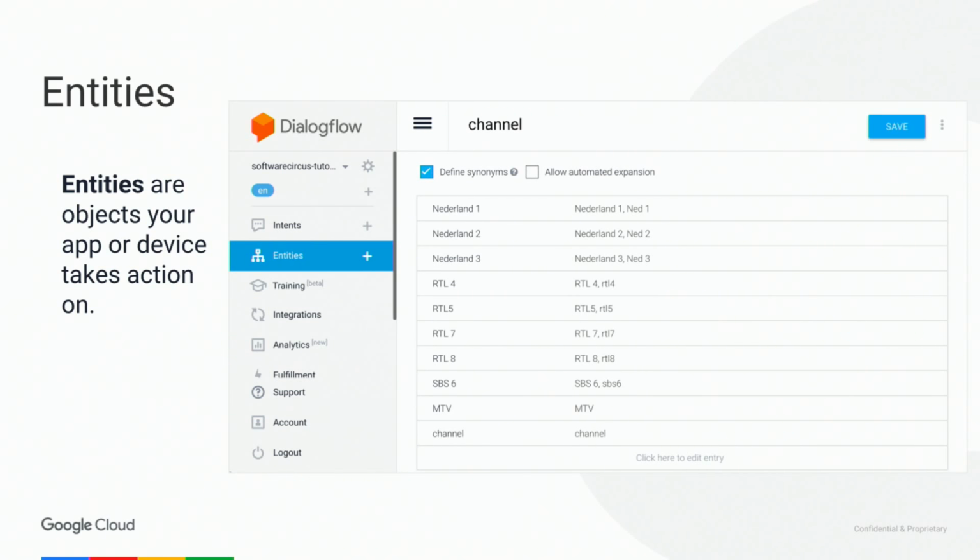Now there is a tab called Entities within the Dialogflow platform. Dialogflow is just a web application, by the way. You just go to the URL and then you get this interface. And entities, these are all the objects. So in case of the TV guide, I would list here all the TV channels that I have and that are mappings to my external system.